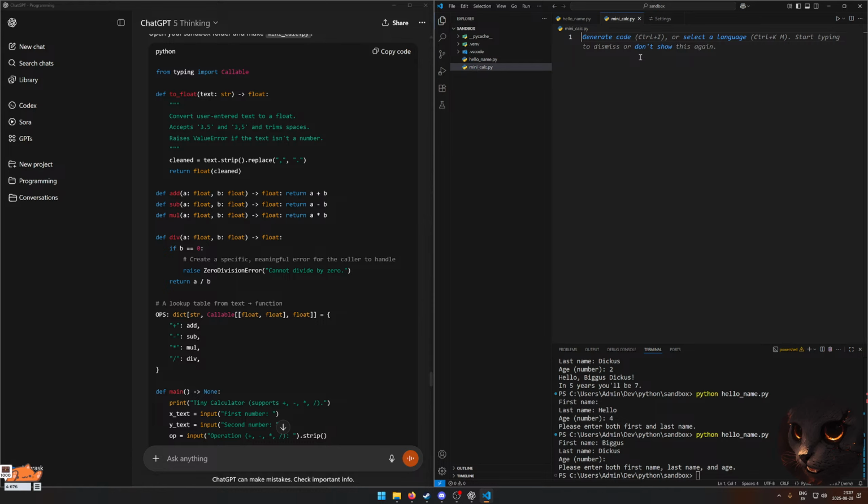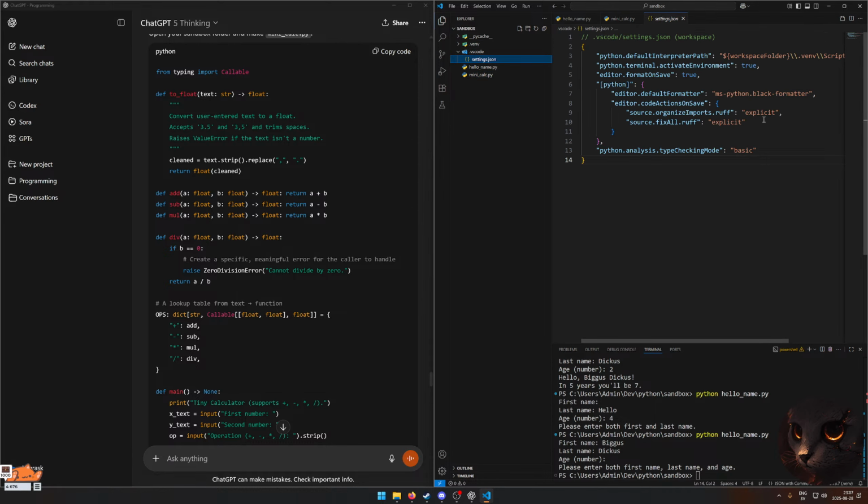Why is that removing it? I thought I had the linting and formatting done well. Code action save explicit.